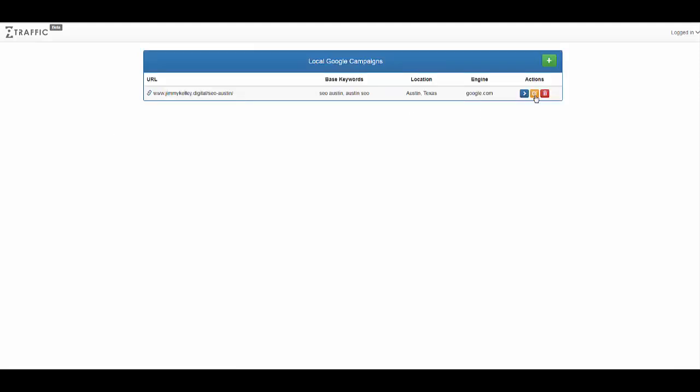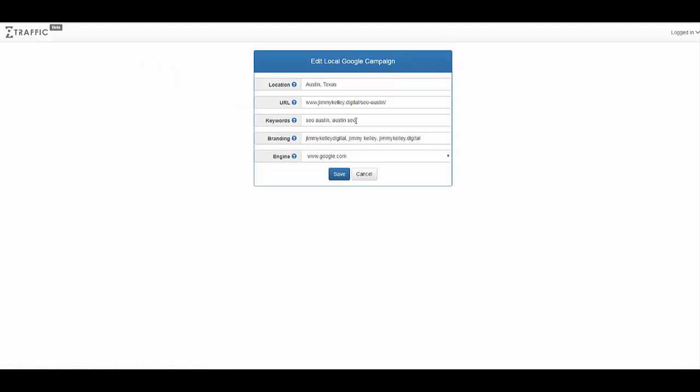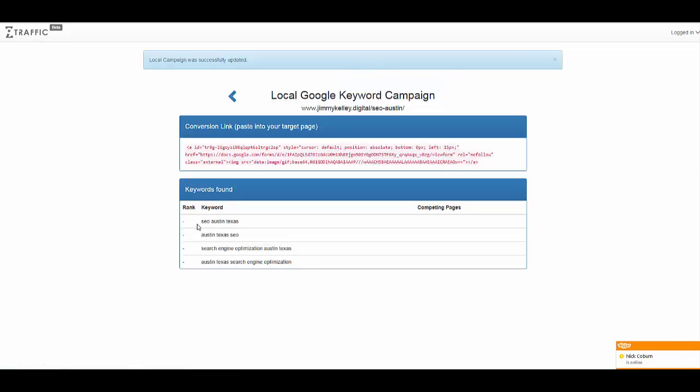Now the reason that is incorrect, let's go ahead and go back, and we'll click edit this campaign. The reason is that you don't want to put the locale keyword in. So all I'll do is I'll go out and edit, because it's up here, see Austin? So I'll go up here and edit SEO, and we'll just go search engine optimization. Okay, so there was no need for me to put Austin in either one of those. Click save, and you can see now that it's SEO Austin, Texas SEO, and then we have search engine optimization Austin, Texas, and then Austin, Texas search engine optimization. So that would be the correct way to do this.